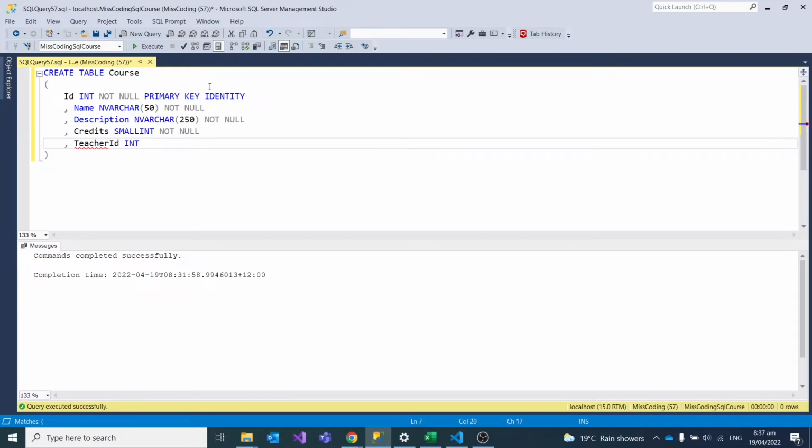Then there's going to be a foreign key constraint on teacher ID. I'm not requiring this to be not null because I know that in some cases a course might not have a teacher assigned to it yet. So basically what I've done is foreign key references, the table name and the column that it is referencing, so the ID column of teacher, which was the primary key.